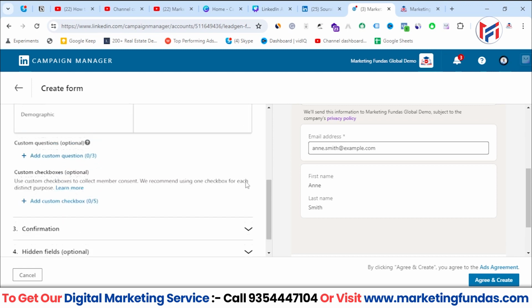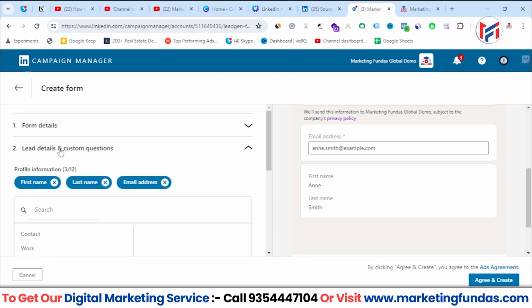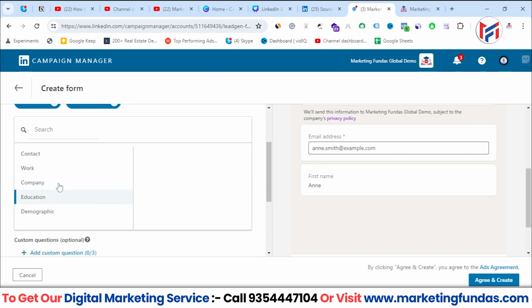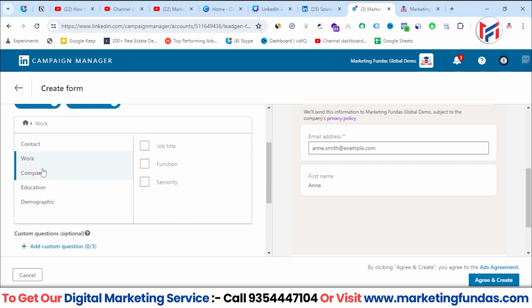If you click on this drop down menu, you'll be able to see multiple options over here, right? Like right now we are asking three details: their email, their first name, and their last name. I don't want to get their last name, I just need their email and the first name. And I can ask for extra information from here. You can ask contact details, work details, company details, education and demographic details as well. So here I'll ask their phone number, right?